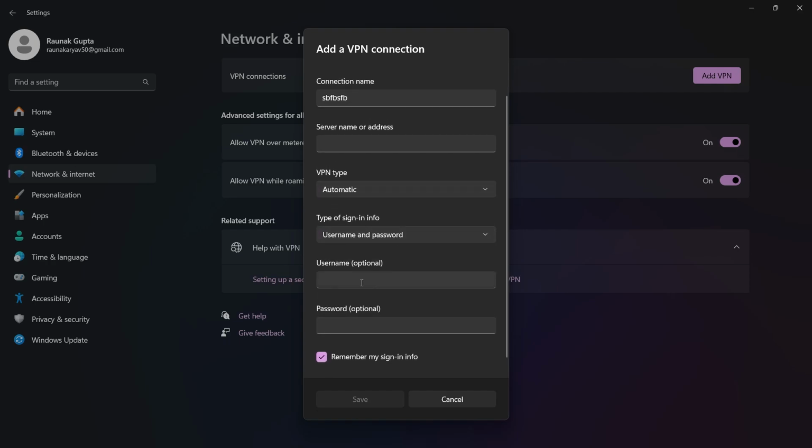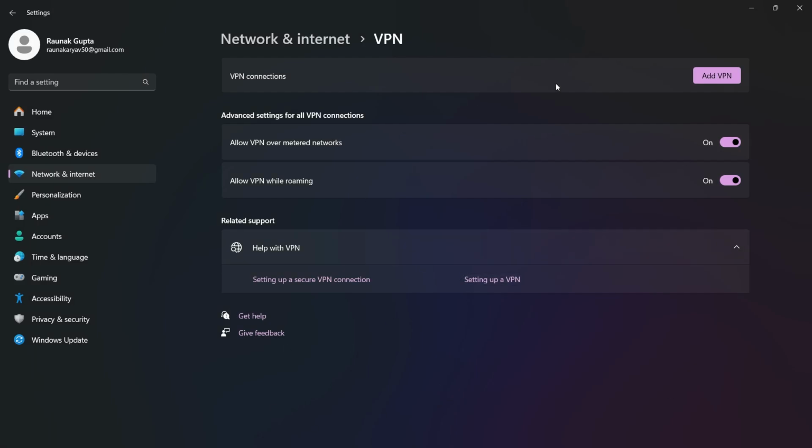Make sure that you have entered all the fields correctly and click on Save option. This will be added to the new VPN connection in your list. Here, back in the VPN settings screen, click your newly added VPN connection, then click Connect and enter your username and password if prompted. Once connected, the status will show connected and a VPN icon will appear in your taskbar. Now, you're securely connected through the Windows 11 built-in VPN client.